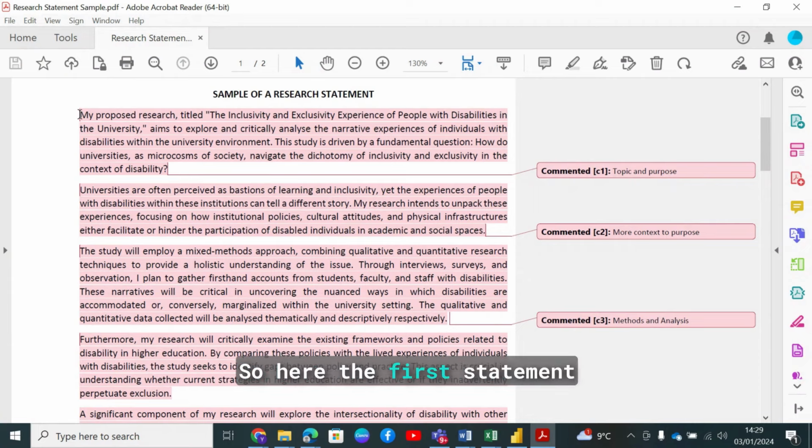Here the first statement: this particular research is around the inclusivity and exclusivity experience of people with disability in the university. What this research is trying to explore is how universities respond to the narrative experience of people with disability, how they are being included in the school, and possibly if there's any form of exclusion they are experiencing. In my comment here, I said topic and purpose. That is what the first paragraph is all about.